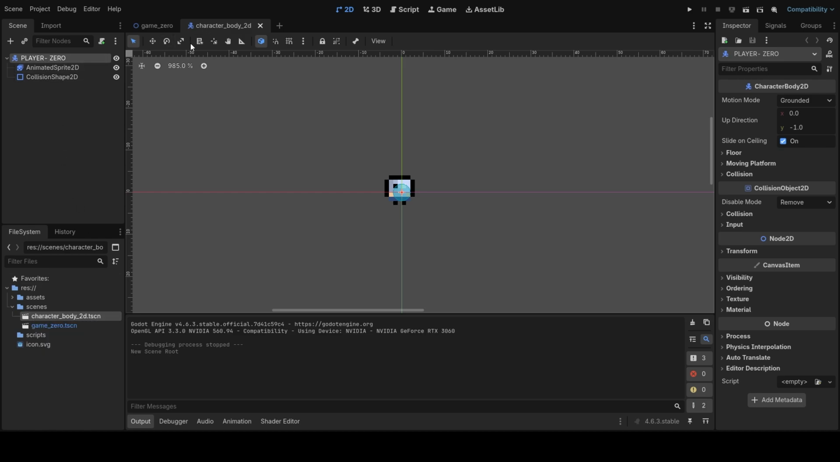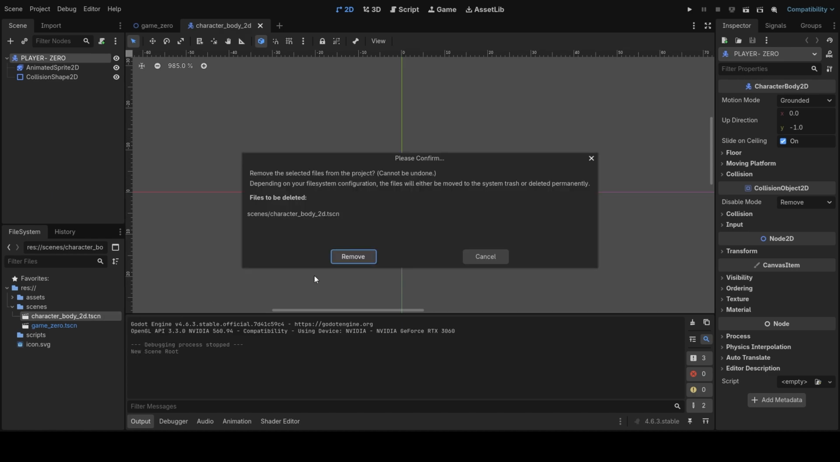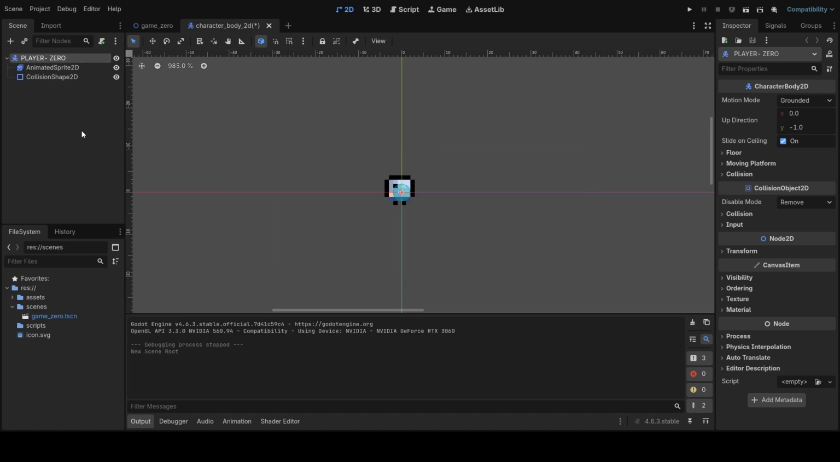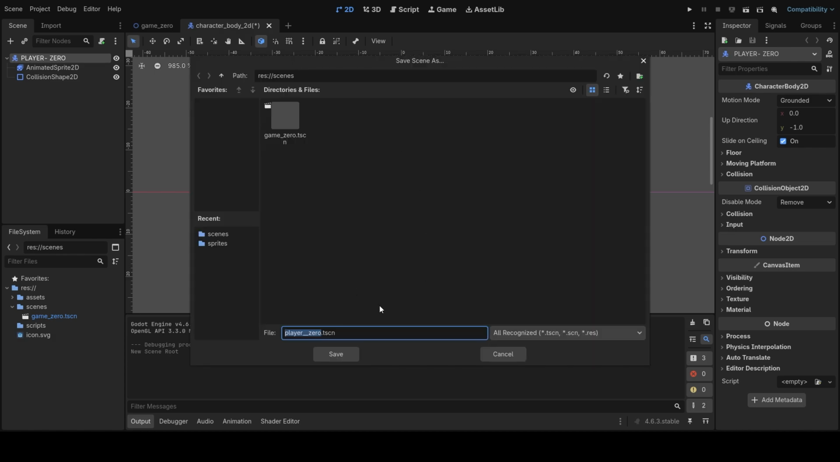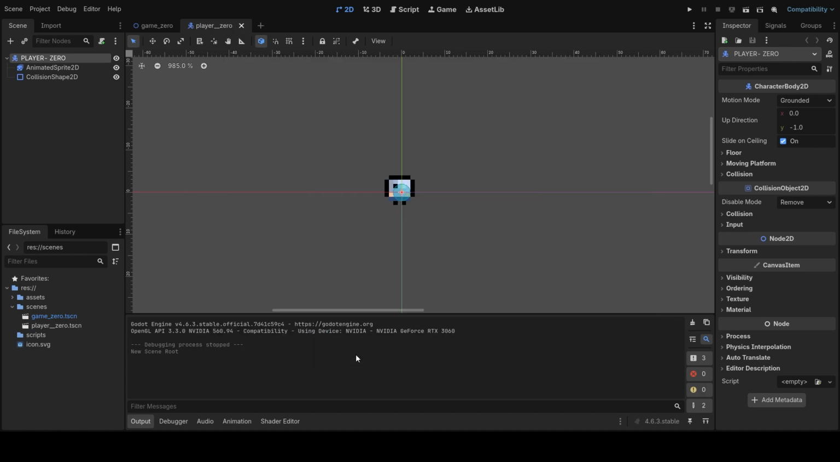It is not updated or it does not give us an option to change its name. Let's just delete this. Select player 0 and press Ctrl Shift and S. Here the directories are open and we can rename our scene. This player 0, open scenes and then save. So here is our scene. You can see our scene is renamed as player 0.